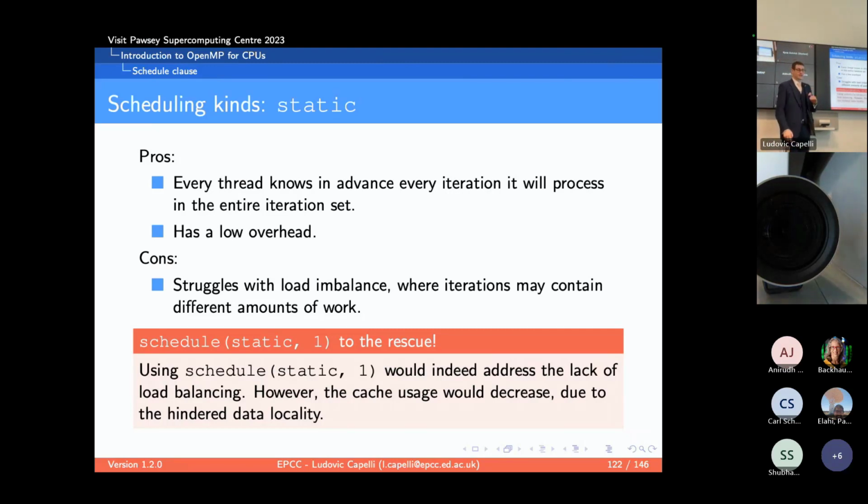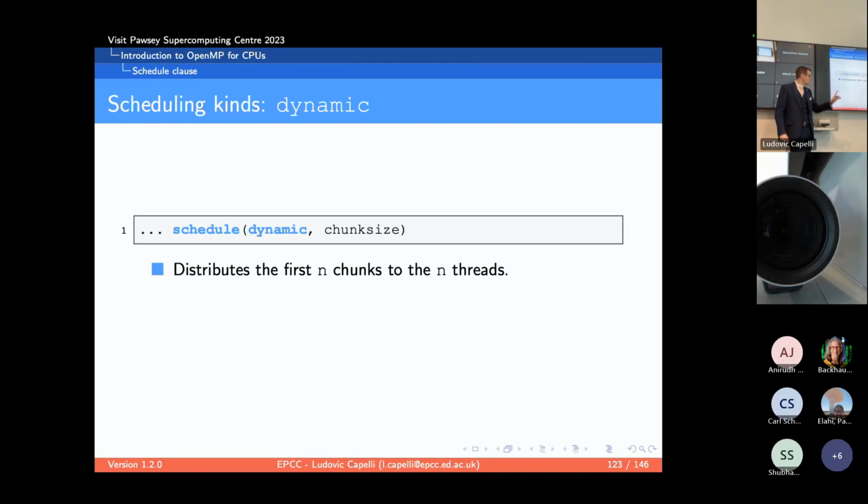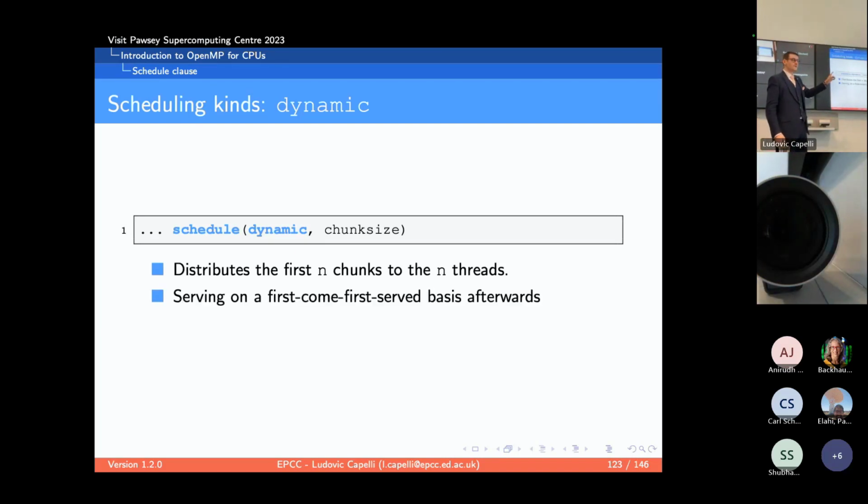Anyway, so that's static. Dynamic is very similar, but it has one fundamental feature. Same syntax, schedule, dynamic, chunks, so far so good. It distributes the first n chunks to the nth thread, like static does. The difference comes with what comes next. With static, the remaining chunks are distributed the same way to the threads. With dynamic, now it's first come, first served.